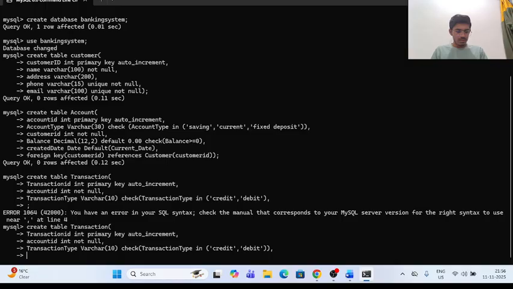So the last thing in the transaction table is the amount column. It will be in decimal (10,2). Here we will have a check constraint to check that the amount should always be greater than 0.